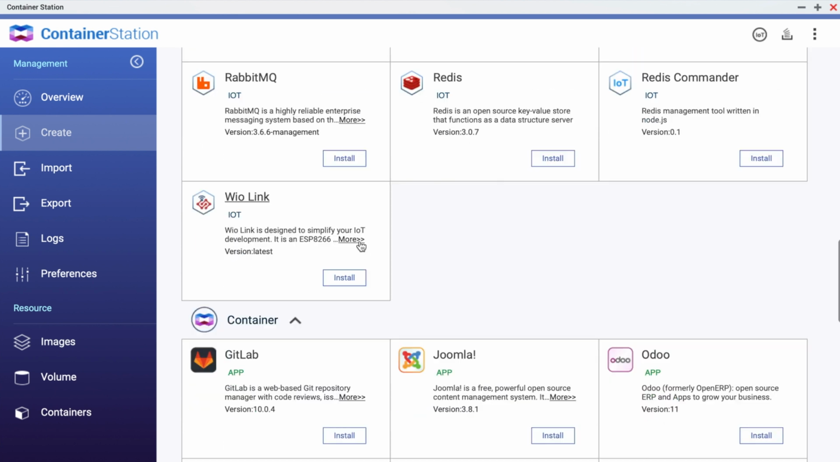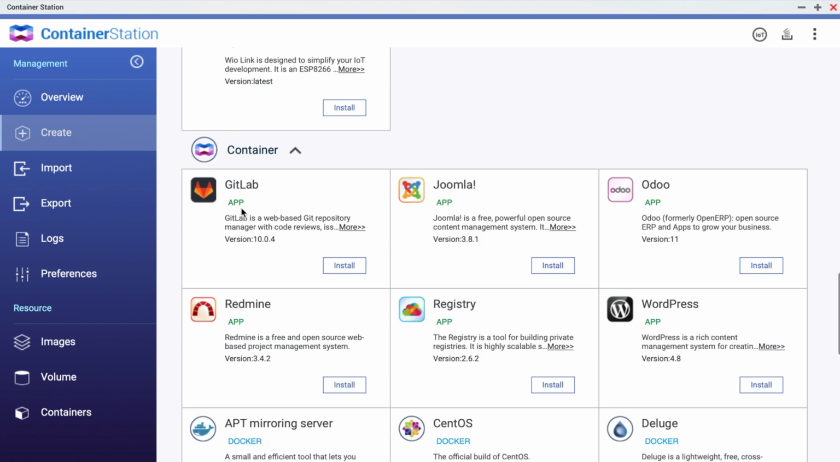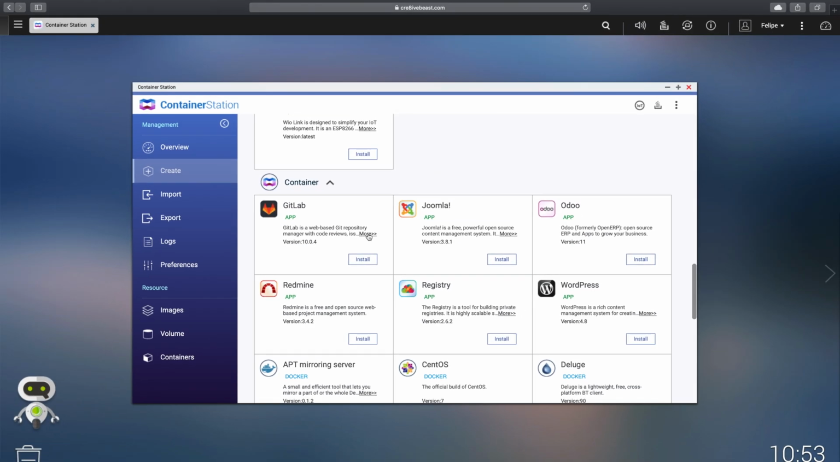So if you scroll down here, you're going to find a GitLab app. But this one actually doesn't really run on the latest version of GitLab. It needs three different instances running together in order to make the app work. So it's a little bit difficult to manage. So what we're going to do is we're going to use the official community edition release for Docker from GitLab.